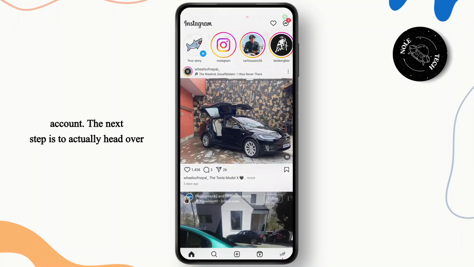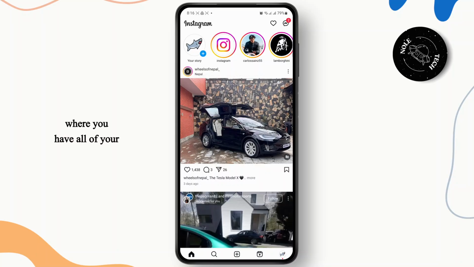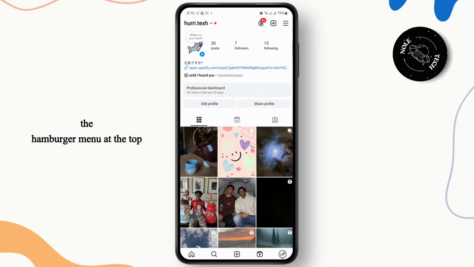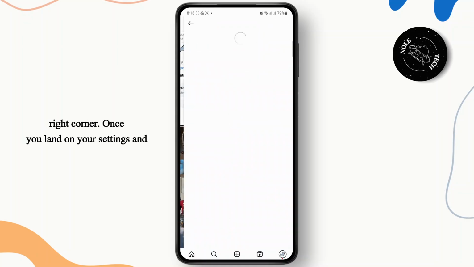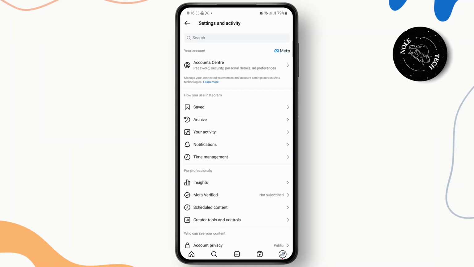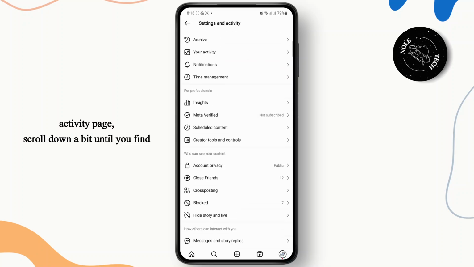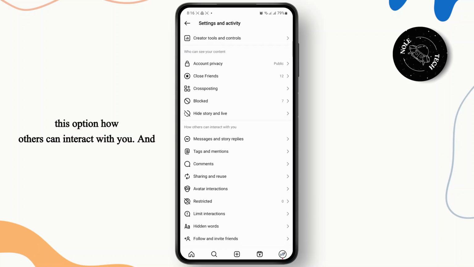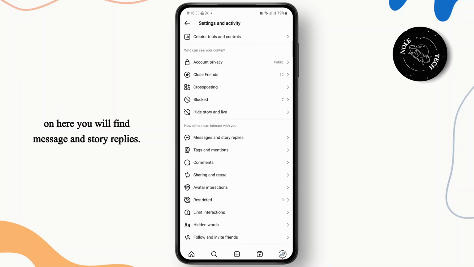The next step is to actually head over to your profile section where you have all of your settings controlled. And once you get to your profile, just simply find the hamburger menu at the top right corner. Once you land on your settings and activity page, scroll down a bit until you find this option, how others can interact with you. And on here, you will find message and story replies.